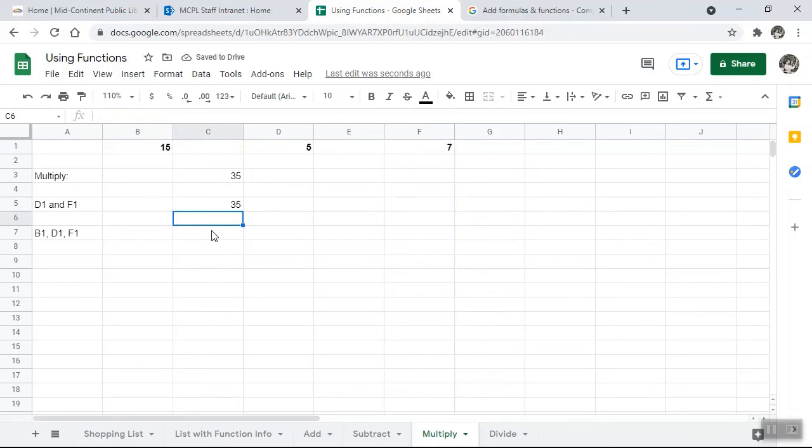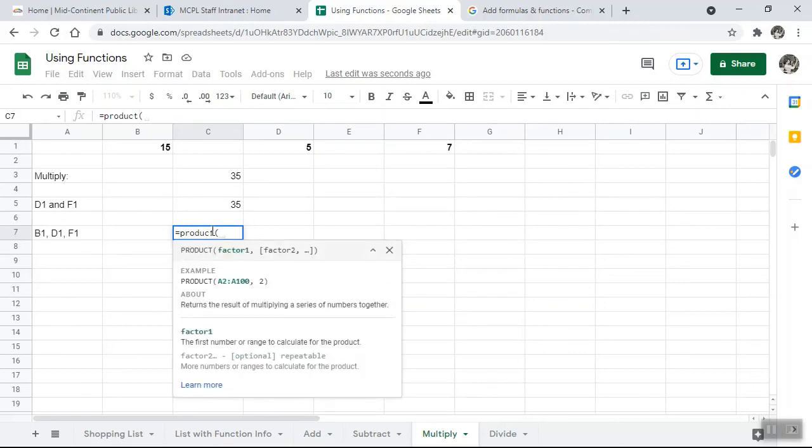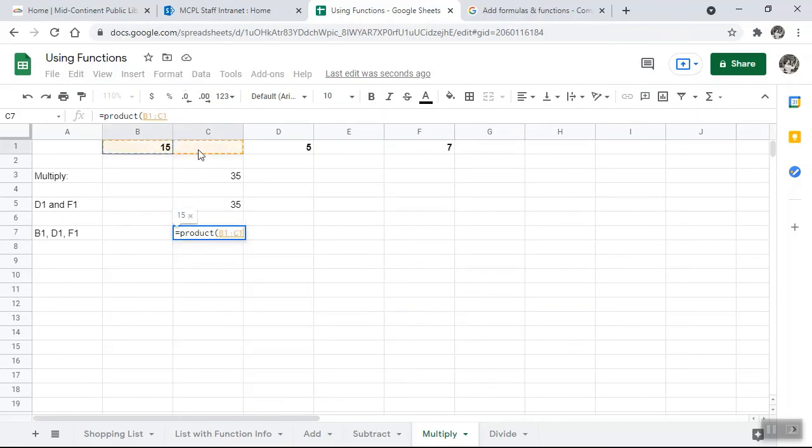Yes, we did. Now what happens if I want to multiply say a row of numbers. Well, I definitely use product there, so equals product, left parens, and this time I'm going to click and drag over B1 through F1, end my function here with a right paren, and press enter. And now I very easily have that multiplication answer.